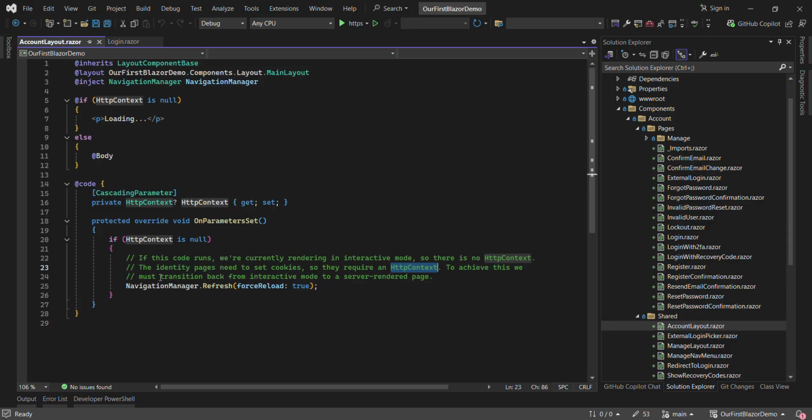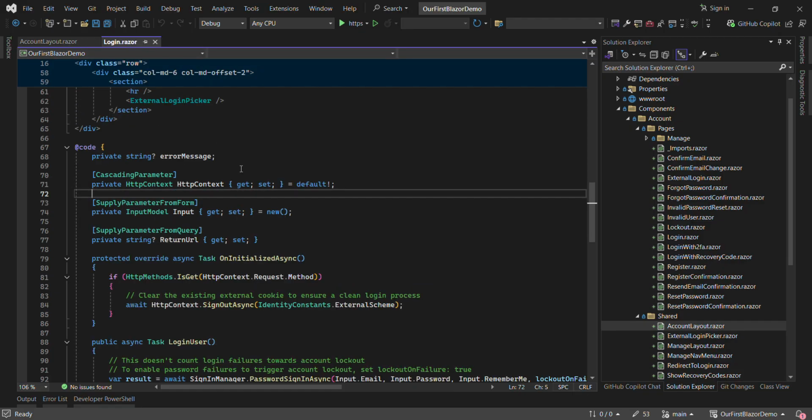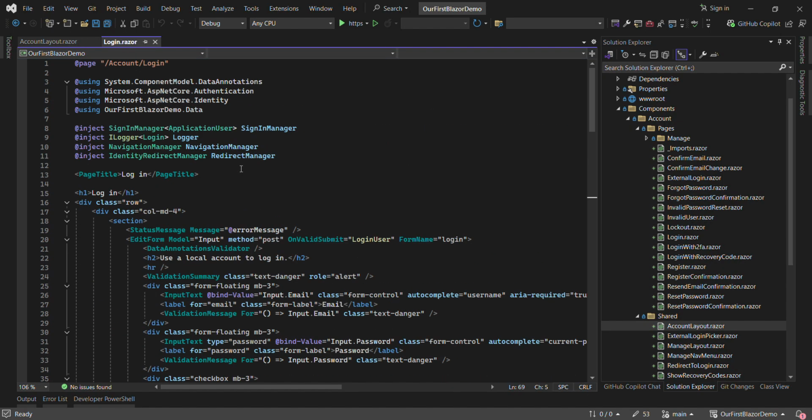To achieve this, we must transition back from interactive mode to the server render page. Server render pages, that means static render pages, are pages which have no render mode, or we can say a static render mode, right? Now there might be one more question in your mind: in this page, I haven't mentioned any render mode, so why am I still getting this error? As I haven't mentioned any interactive or any render mode, that means my page should work with the static render mode.